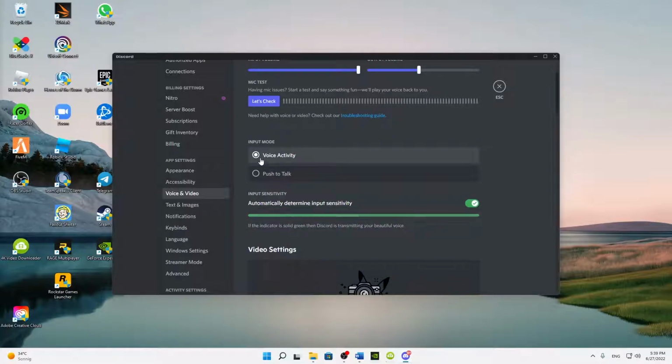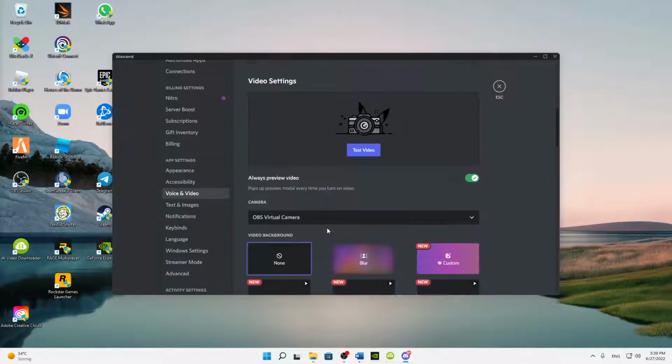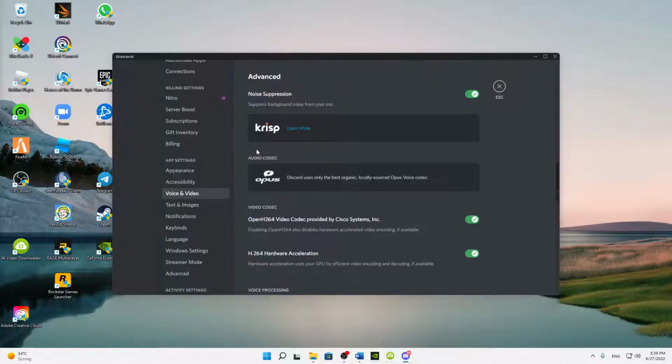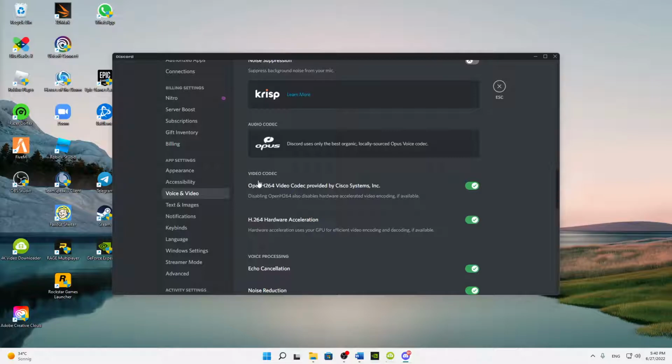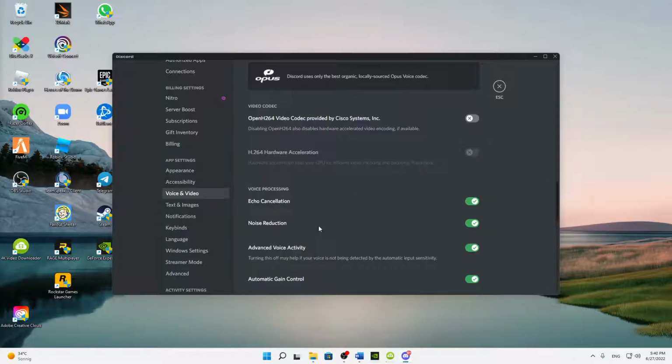Input mode, you can use voice activity or push to talk. Push to talk is for those who want a better mic quality, but in most cases I would suggest just to use voice activity. And to automatically determine the input sensitivity, you can also set it manually, but easier is if you set it to automatic. Then scroll down to the advanced section, and here I would suggest you turn off the noise suppression. Turn off this option at the video codec, OpenH264 by Cisco Systems, and with that the hardware acceleration is also automatically turned off.